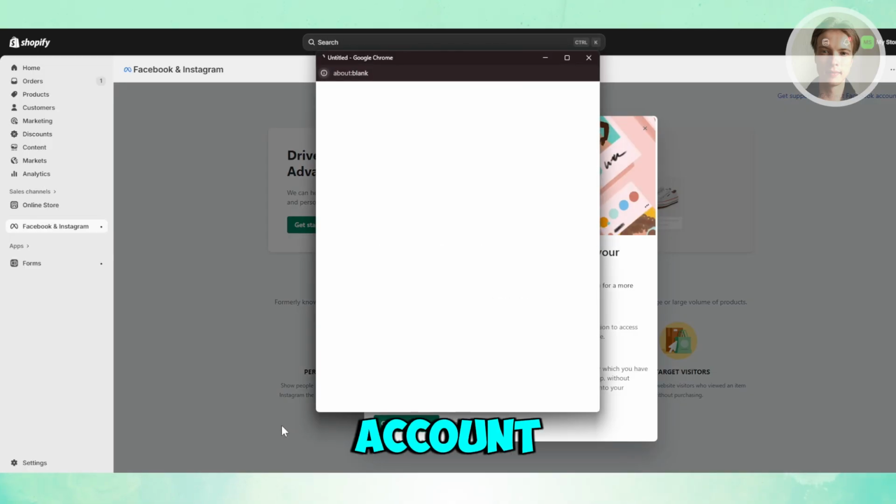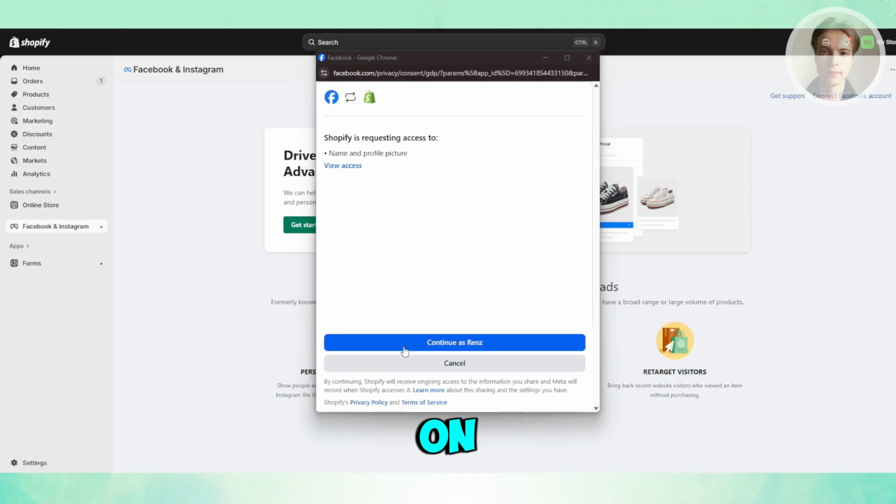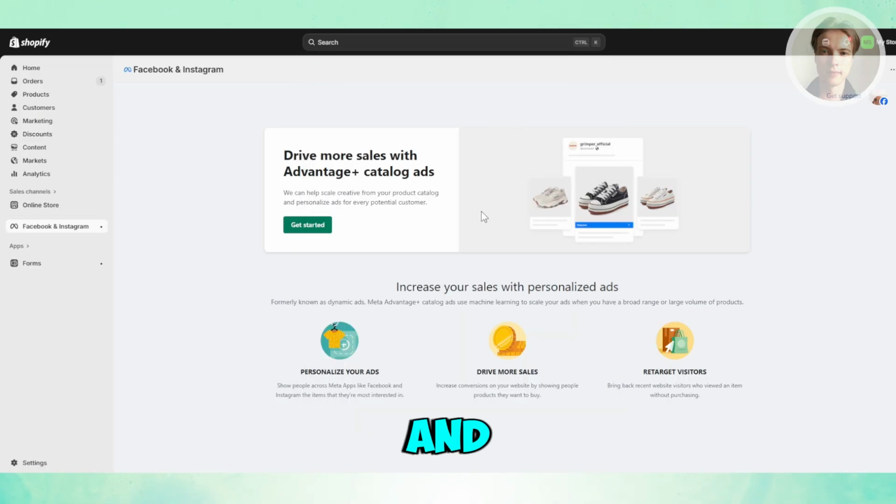Let's click on connect account. That's the first thing you should see here. It's going to ask you to enter your email and password. So just log in to your account first. Now in here, you just need to click on continue as, and that should basically add your Facebook account into your Shopify page. Now let's click on get started here.